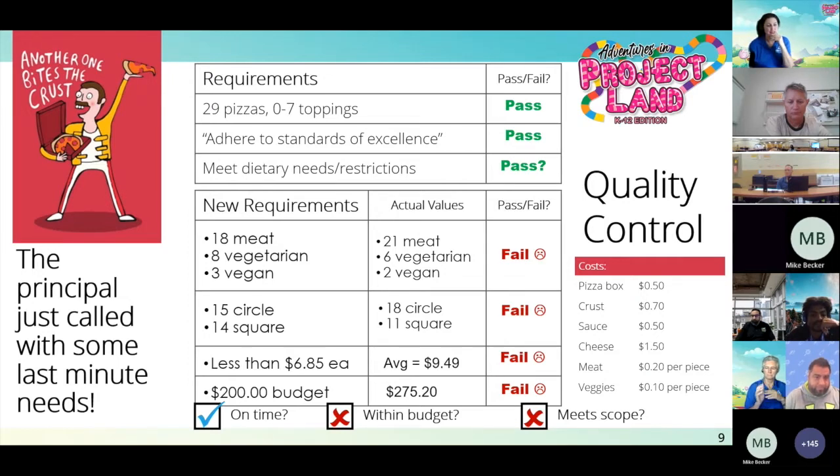Okay, so let's see what else. Let's say the requirements also said we needed 15 circle and 14 square. So how'd we do on that one? Well, we created 18 circles and 11 squares. So did we pass or fail those requirements?